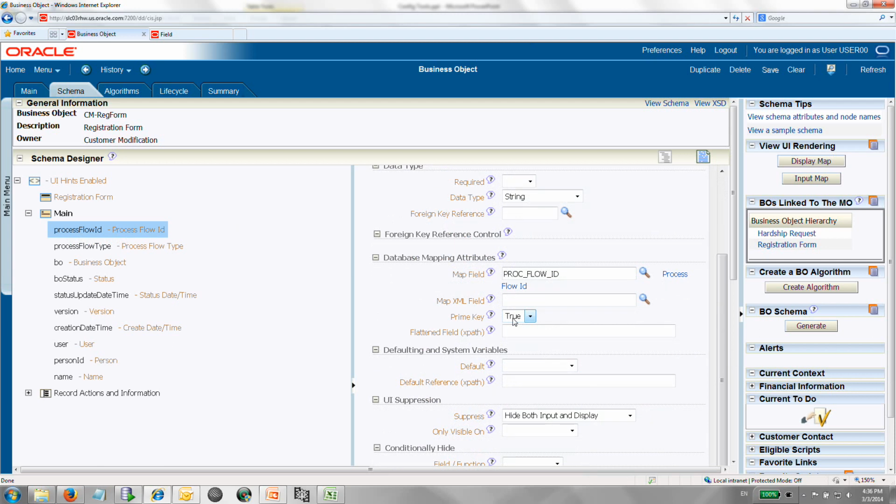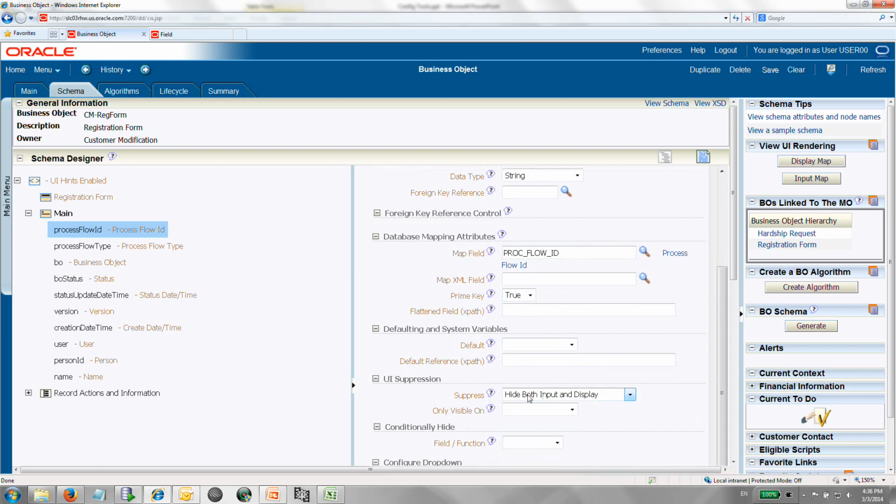and you will see that we've set the prime key to be true. Now I've set it to suppress the heart so that I do not see the process flow ID in the main section, and you will see in a moment that the process flow ID is actually shown in the fragment on the right hand side under the record information, so that I actually do not need to show it on my left hand side.